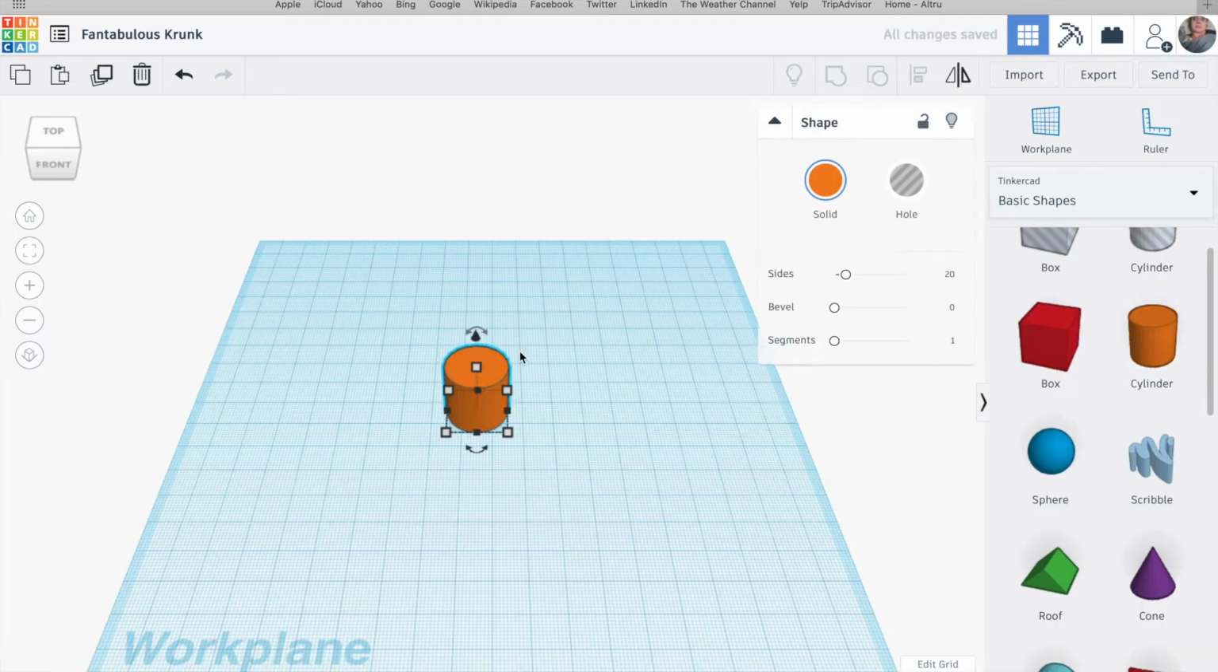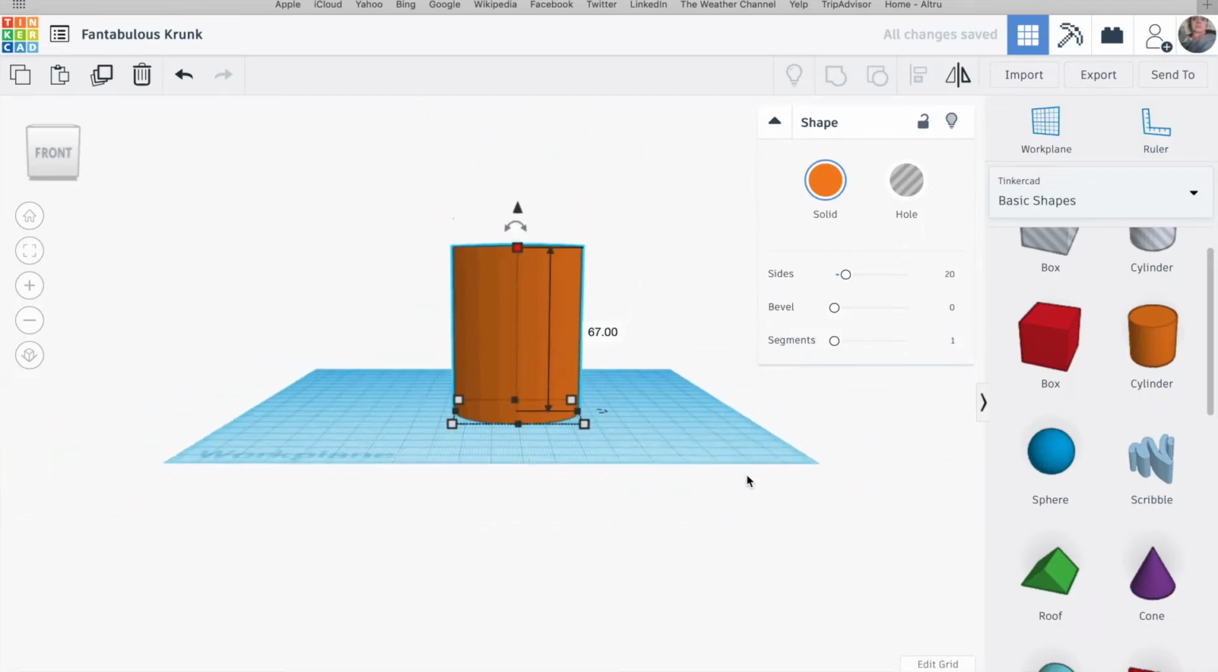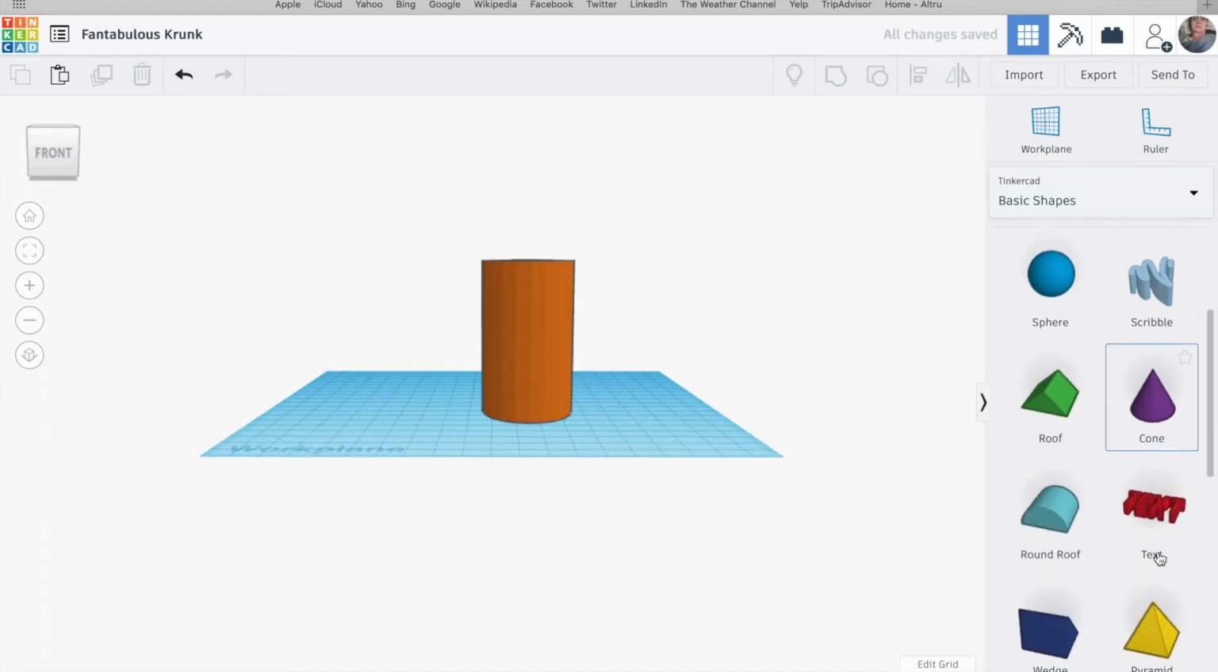To start our rocket, drag a cylinder onto the work plane. When the object is selected, several boxes are visible. These allow you to change the size of your selected shape. If you're going for a specific dimension, you can actually type that numerical value into the boxes that appear on the left and the right of the shape.